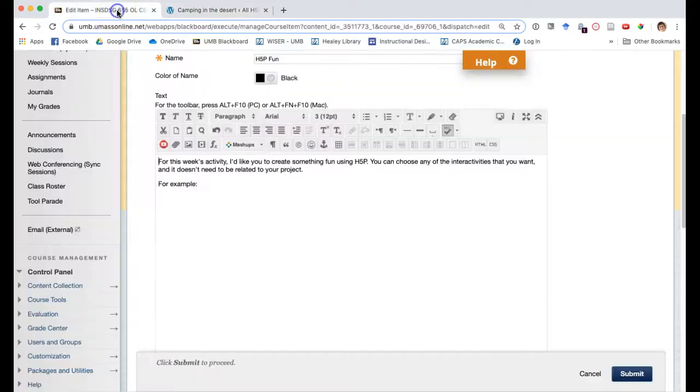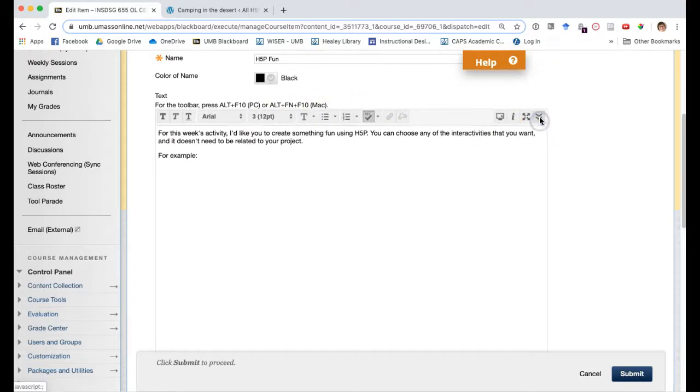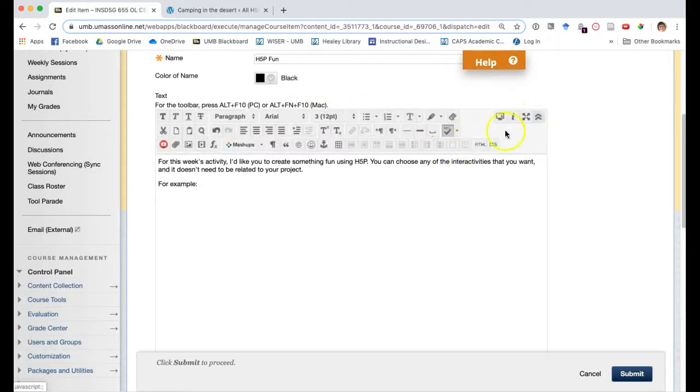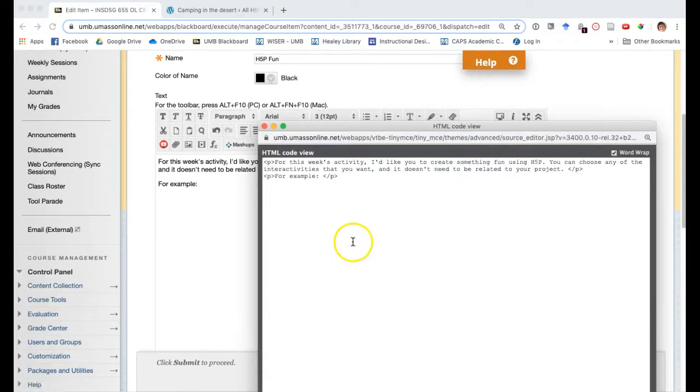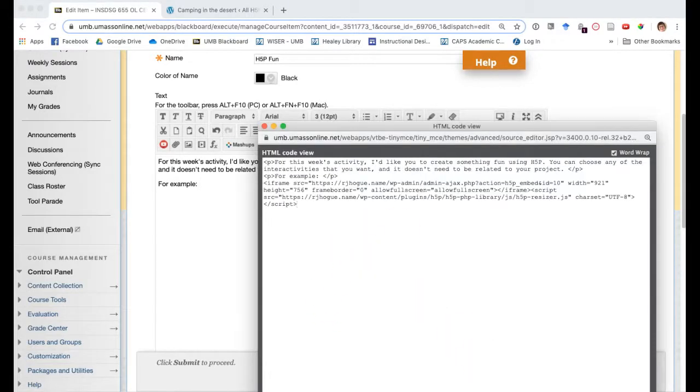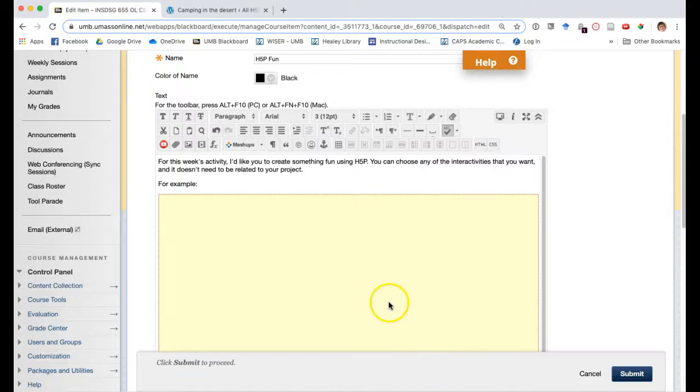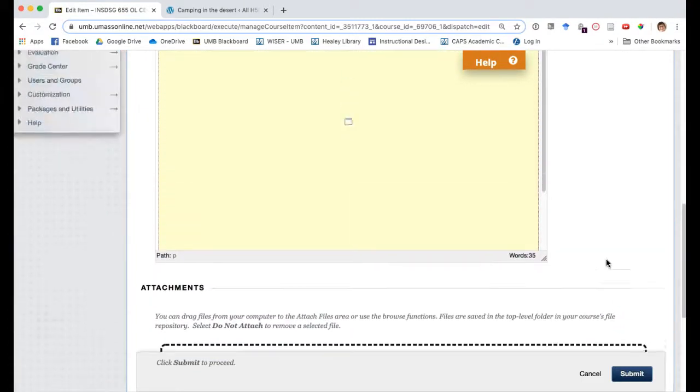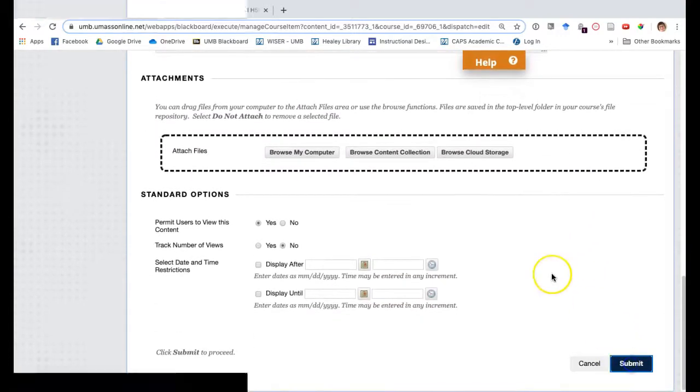Then I jump over to Blackboard Learn, and I click the HTML button. If you're not seeing this full panel, there's this open and close. So you can open it and click the HTML button, and then add the iframe underneath. Okay, click OK, and you'll get the yellow box. That's okay. And then come down and submit it.